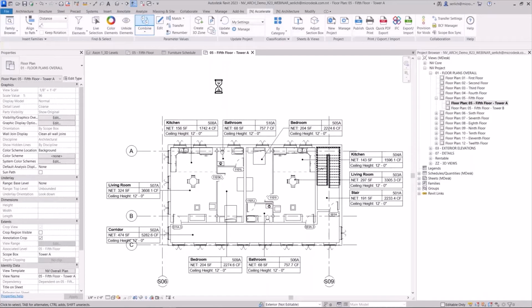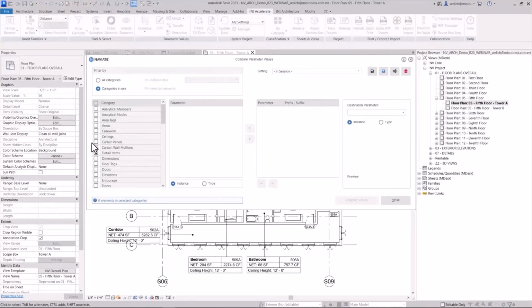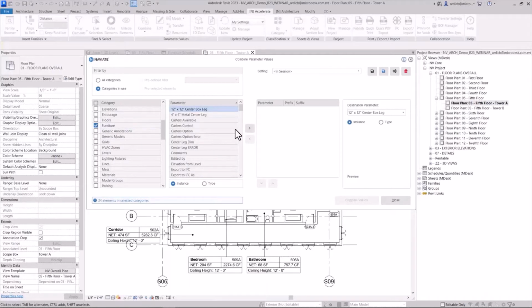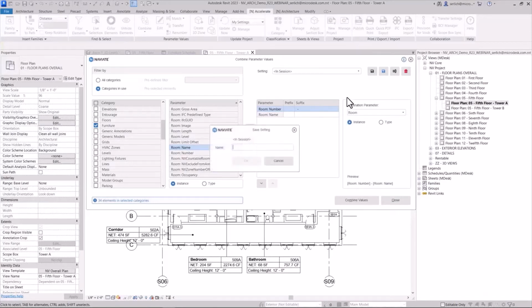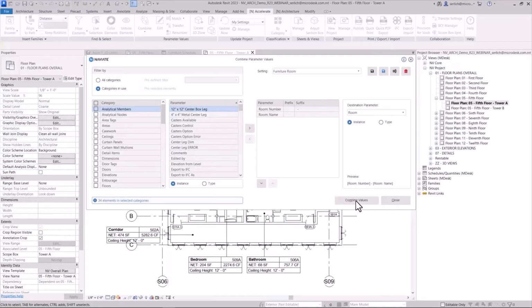I'm going to use my Combine feature here, which gives me access to all of the parameters of any category really within my project. I even get access, for example, to the room parameters. And what Combine allows me to do is select multiple parameters that I want, even add a prefix or a suffix, and then push those concatenated values to another parameter. So I have a custom parameter that I've added for my furniture elements, and I can save this, which is going to come in handy in a little bit when I'm going to automate updating those values.